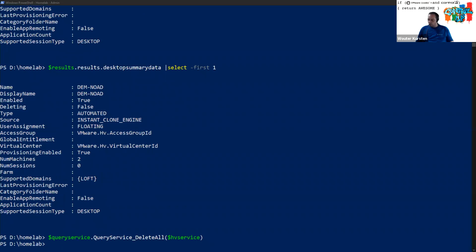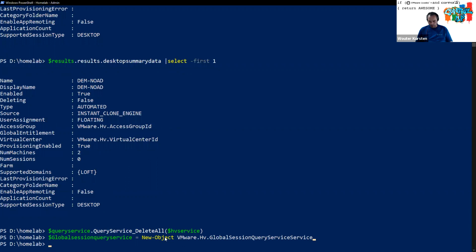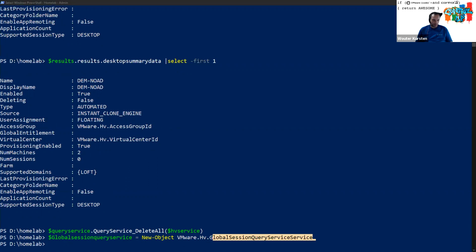Now, I would like to say, what sessions do I actually have? To get sessions, there are several options. You can search the global sessions, or you can search local sessions. And global sessions are actually one of the few things that you can do from one desktop pod to another desktop pod without having to reconnect. So I create the global session query service. Note that this is a different service than the query I just used.